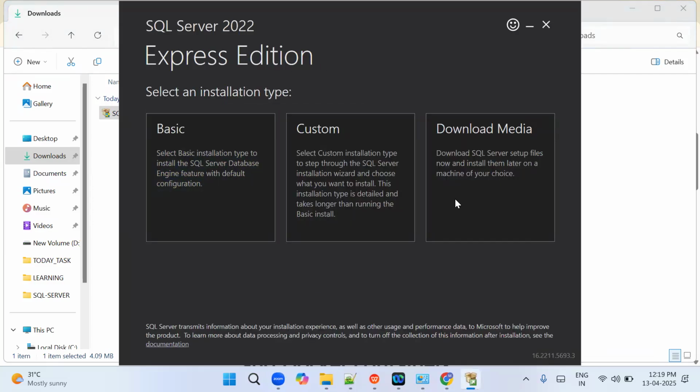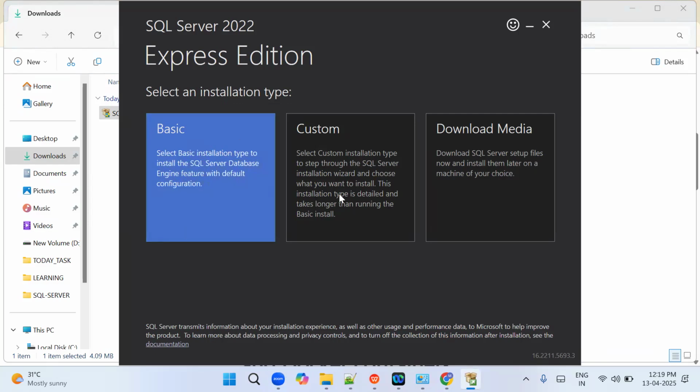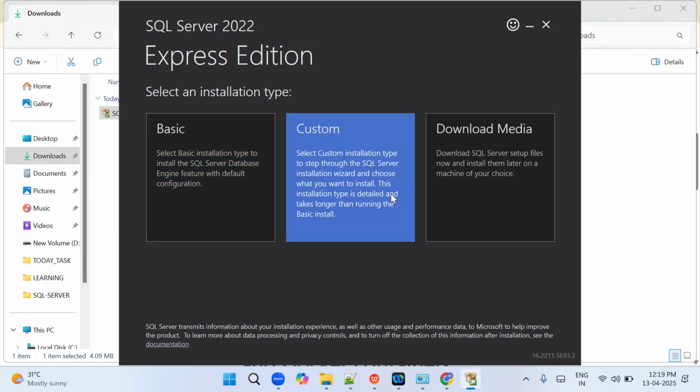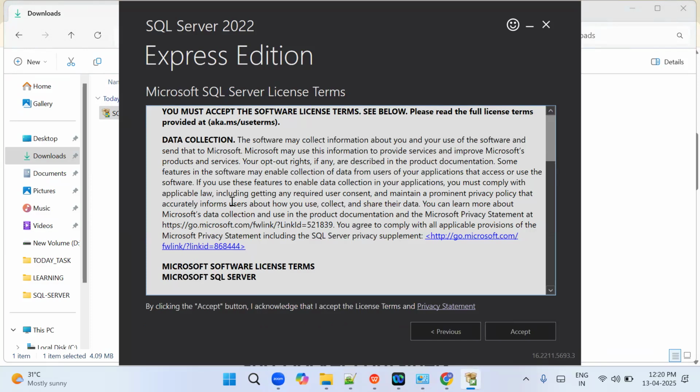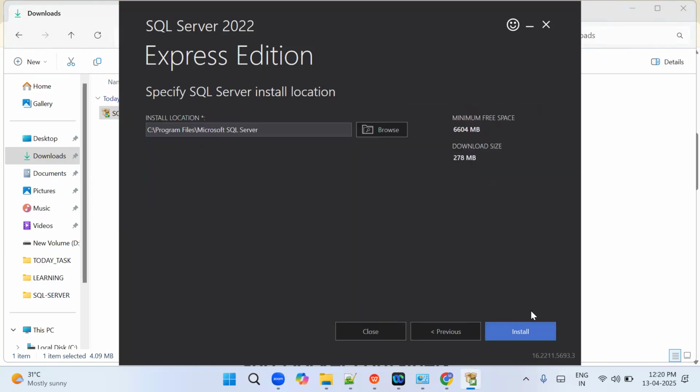Now you will see this page. Here we have three options: basic, custom, and download media. Now you go with the basic one. Just click on basic, then click on accept. Then you don't change anything. Just click on install.